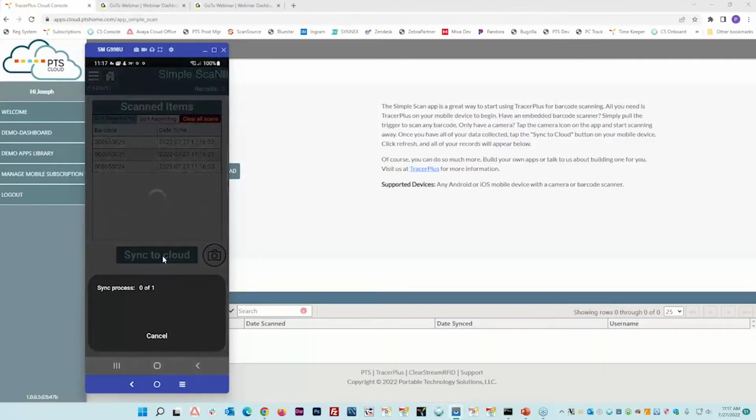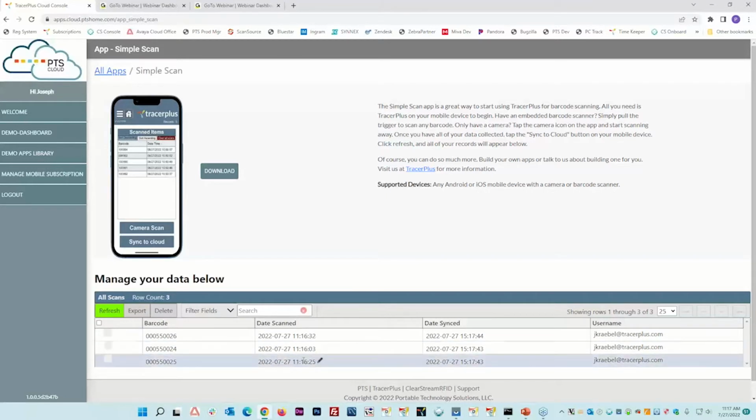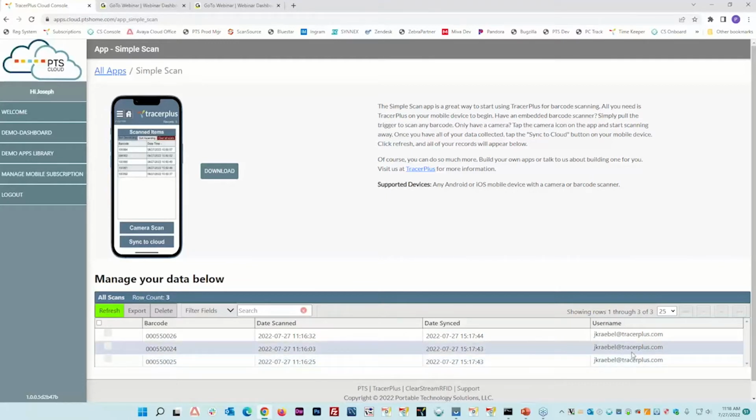And this will send the data to the cloud. Once that's finished, that sync dialog will go away. And if I click refresh here, here's the 3 records that I just scanned. It's also capturing the date scanned, the date synced, as well as the username.